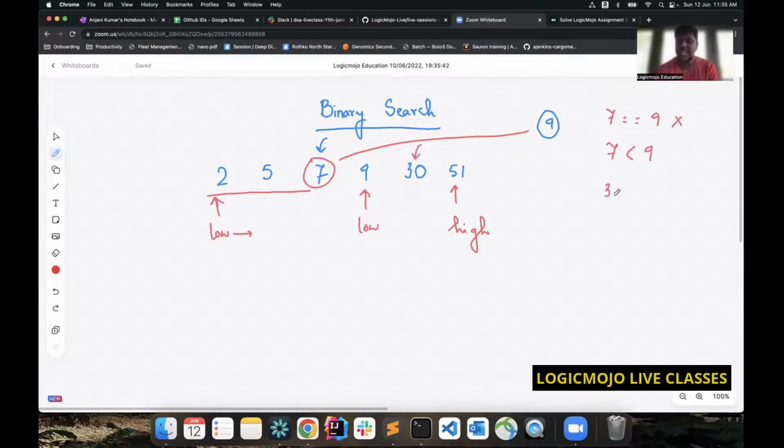We again check, is 30 the target? Is 30 equal to 9? It is not, right? Then we check, is 30 less than 9? 30 is not less than 9, right? Then we ignore the right hand side and we pick our high up and we put it at the same position where low is.